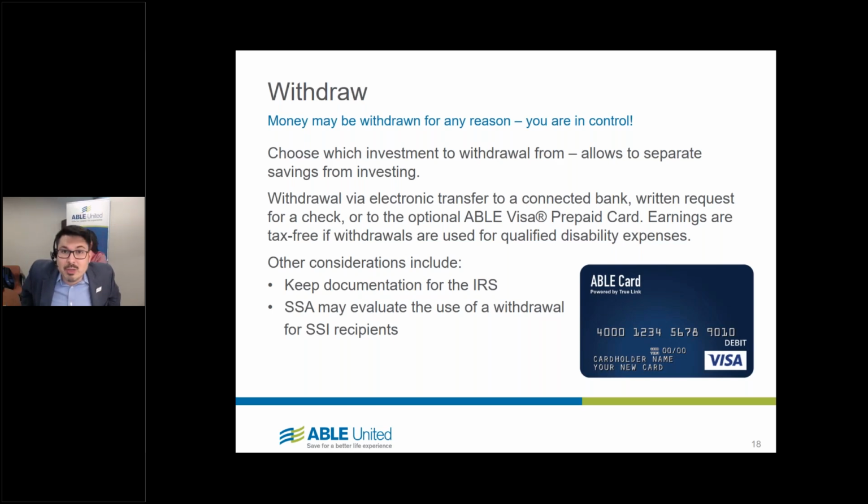Once again, we recommend keeping receipts anytime you make a withdrawal, for the IRS or for the Social Security Administration. If you're on SSI, they may request that information, and also notes on why it's a qualified disability expense.